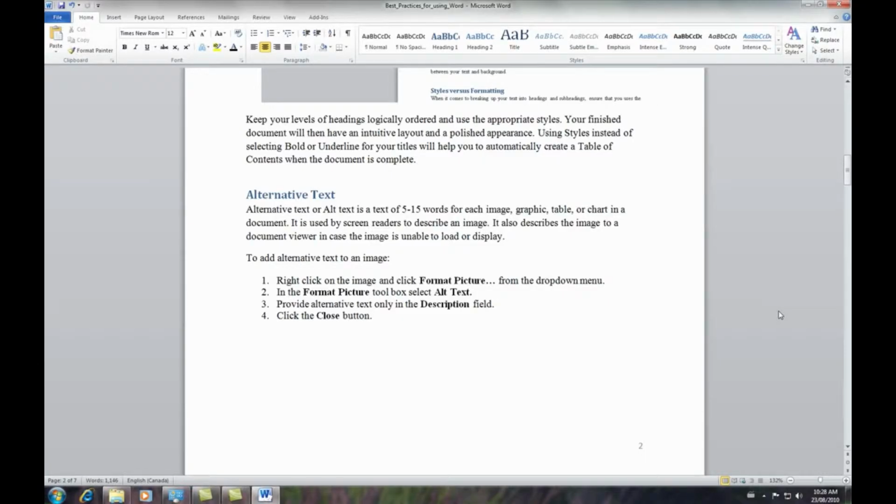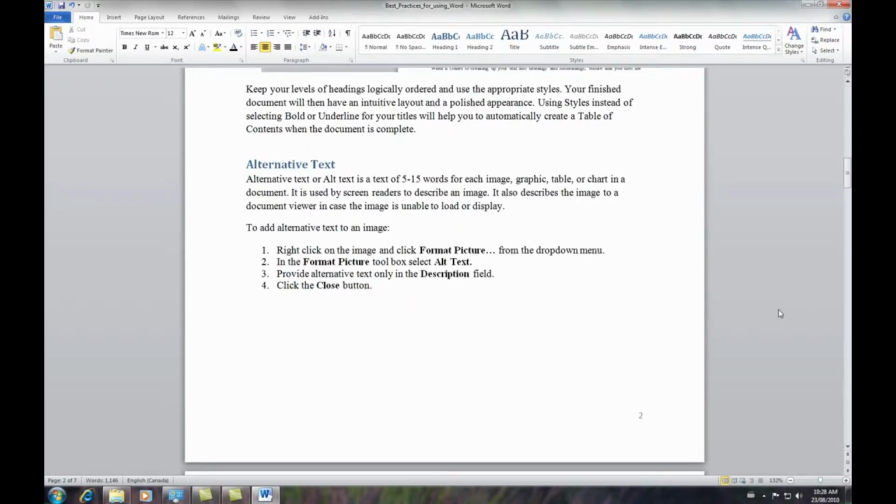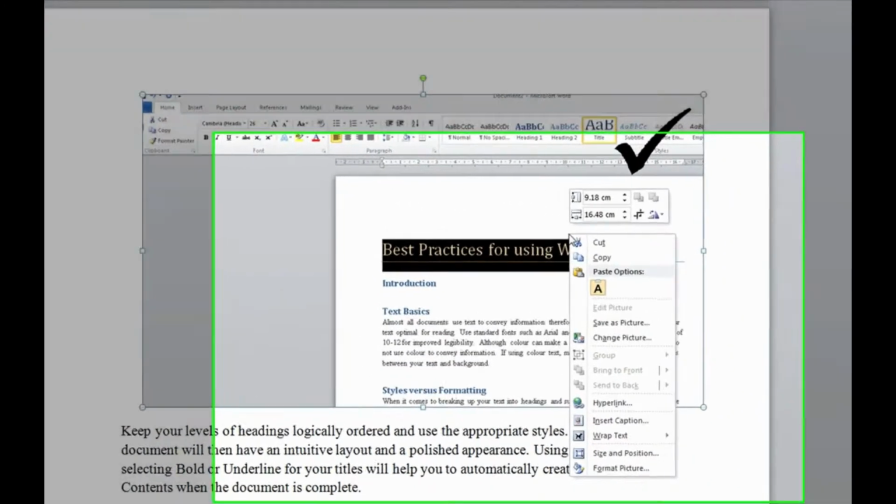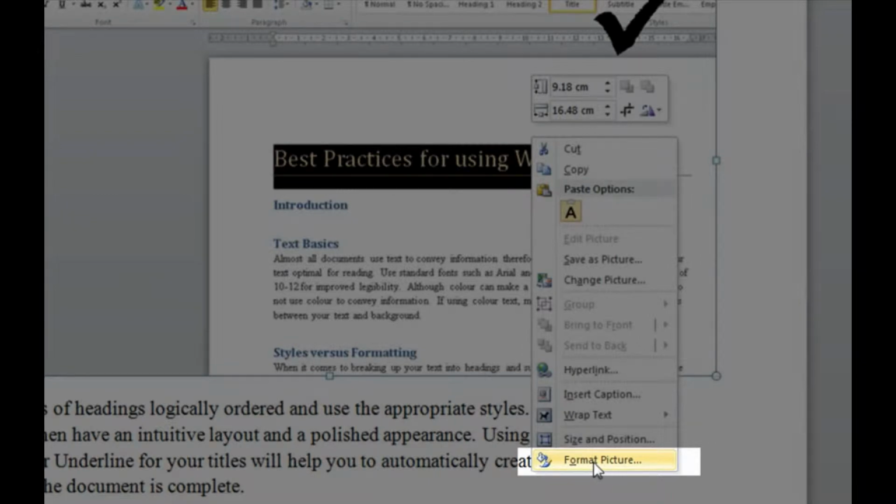Alternative text. Alternative text, or alt text, is the text of about 5 to 15 words that you can use for each image, graphic, table, or chart in a document. It is used by screen readers to describe an image, or in case the image is unable to display. To add alternative text to an image, right-click on the image and click Format Picture from the drop-down menu.